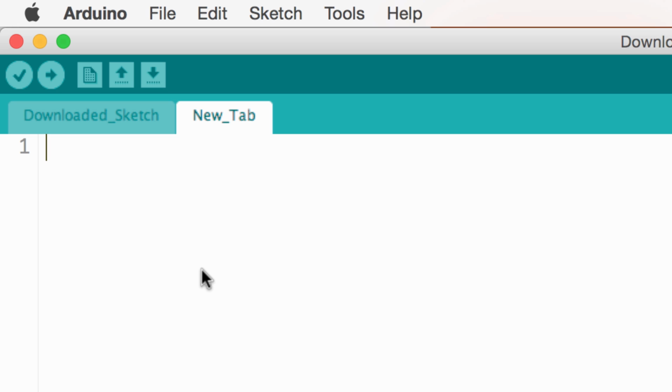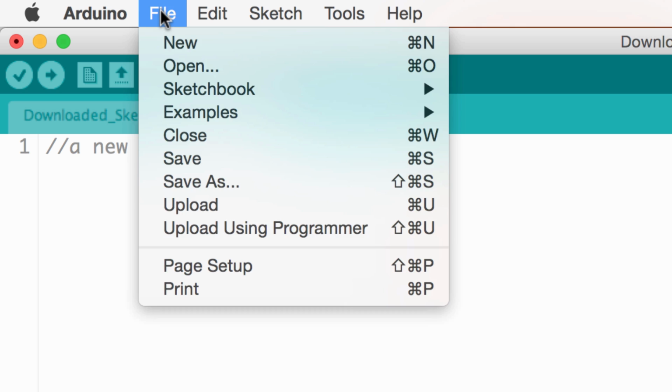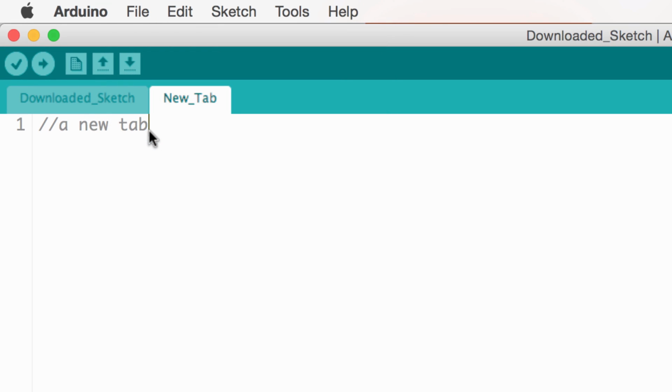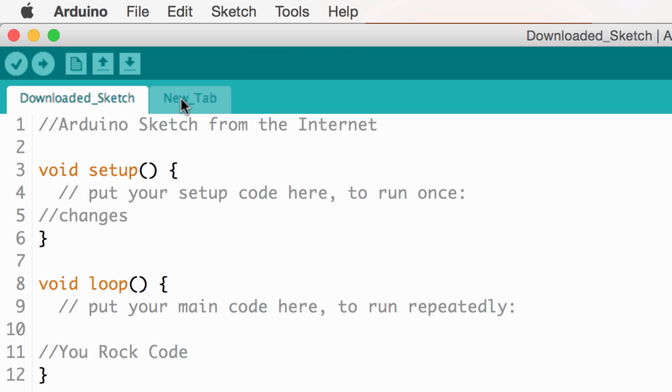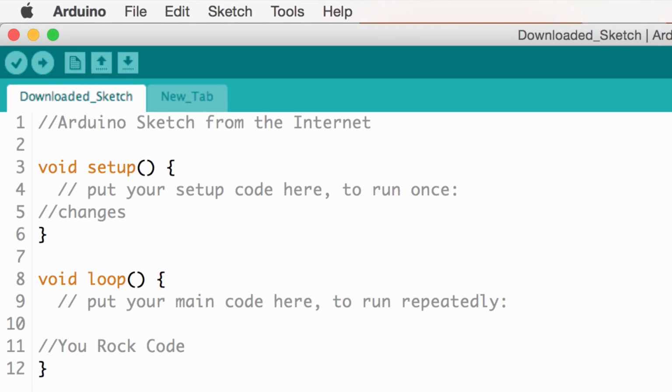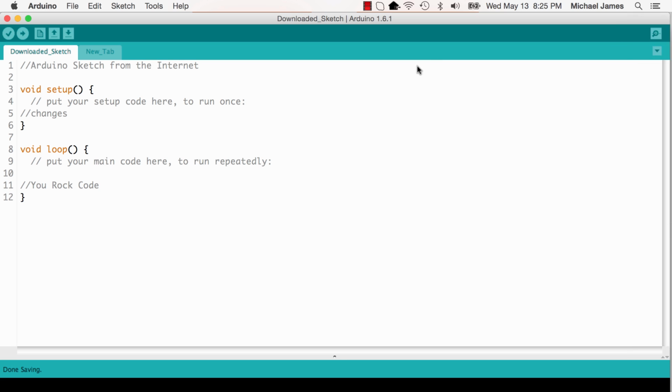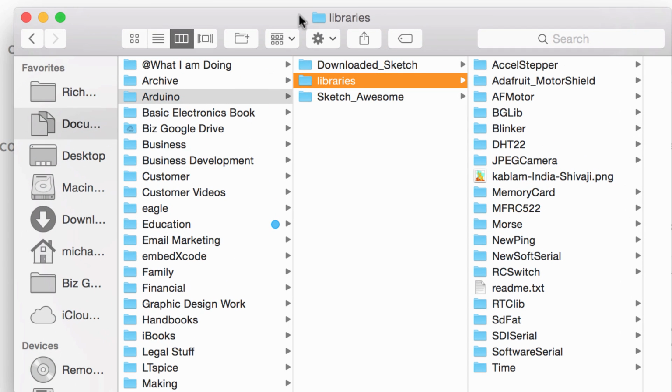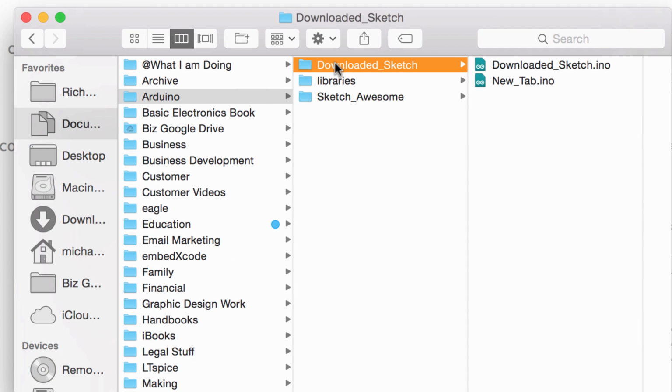So I'll just go ahead and add something. And now I'll go ahead and save it. Okay, now what we have are essentially two separate files, but they're organized with one another. So if I go over to my Finder, you'll notice that there's not a new folder. There's still the downloaded sketch, but now there's two .ino files in here.